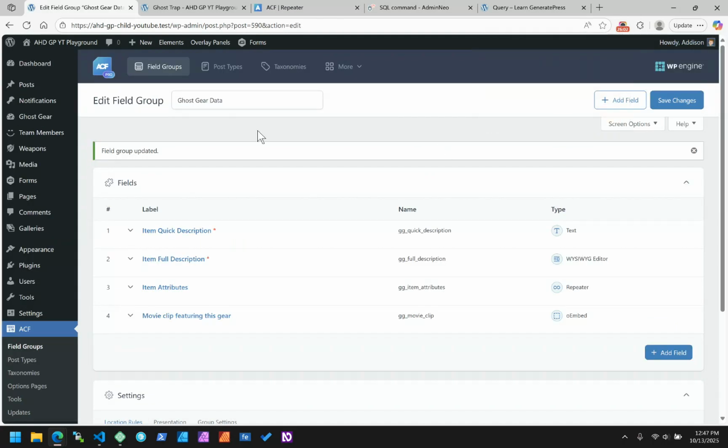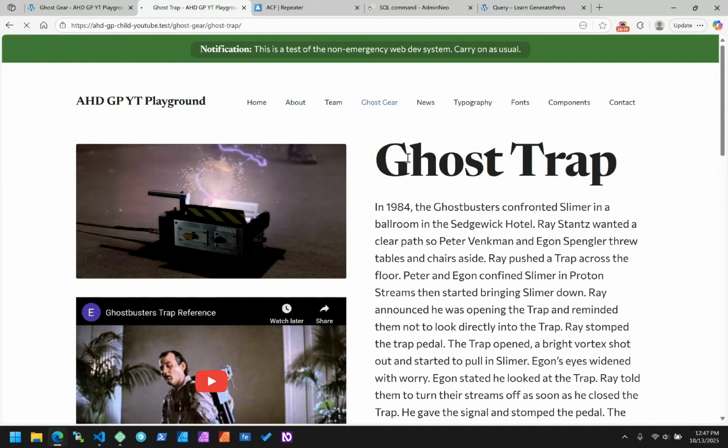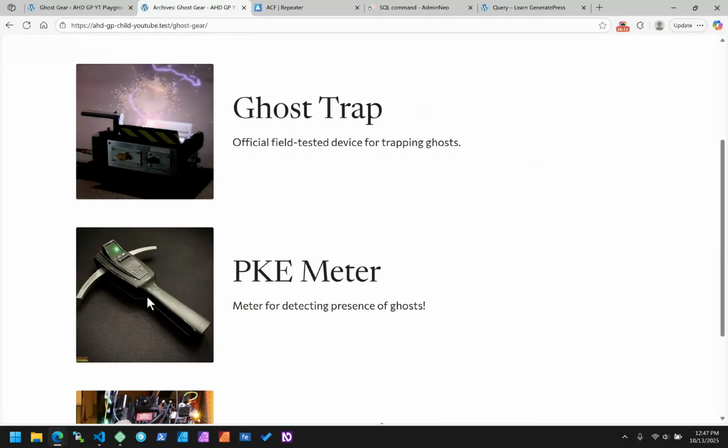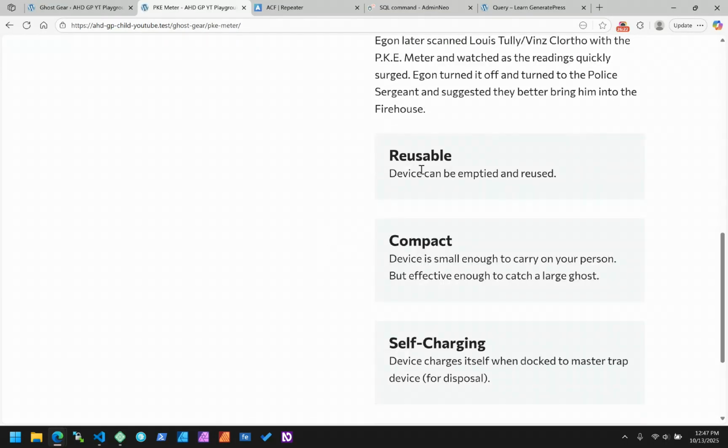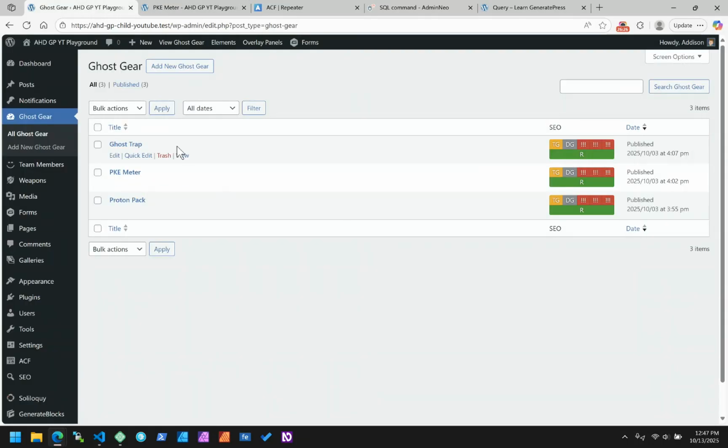Okay, so I've got that. Now let's go back to Ghost Gear. One of the things we ought to look at real quick: what happens if there is nothing? Oh, sorry, forgot. You can only click the title. So a lot of UI stuff that needs to be fixed with this. Oh, I totally forgot.